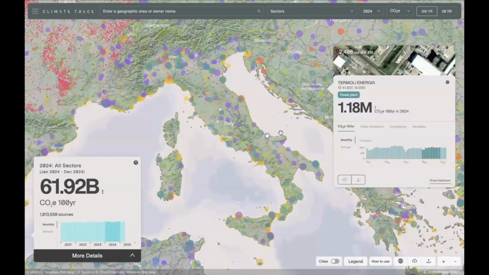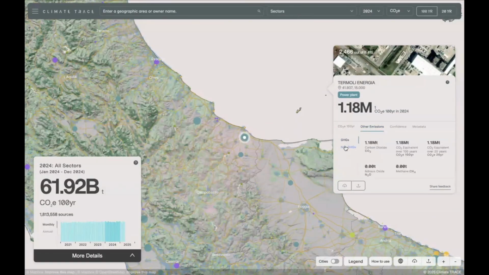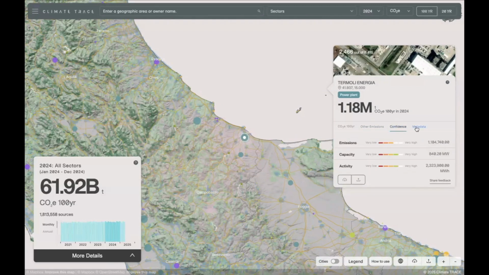Clicking on a dot will load a card, providing additional details about that emission source. First, you can view month-to-month or annual emissions trends. Next, you can view emissions by greenhouse gas and non-greenhouse gas air emissions. You can then view data confidence and finally the metadata for the source, like the capacity or amount of production happening there. You can also download emissions data for an individual emissions source here. If you spot any errors, you can use the Share Feedback button to contact us about the error along with any supporting documentation.